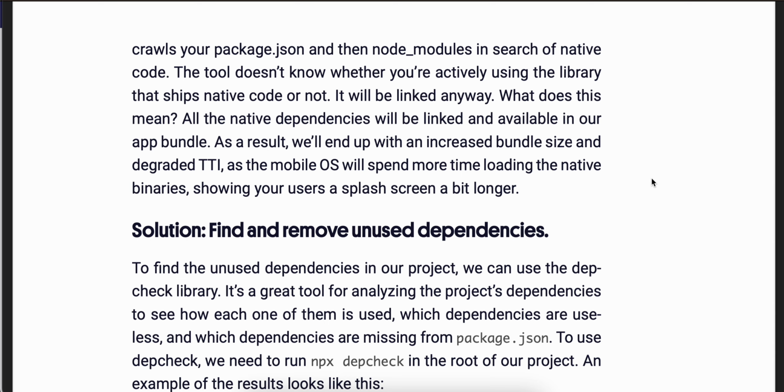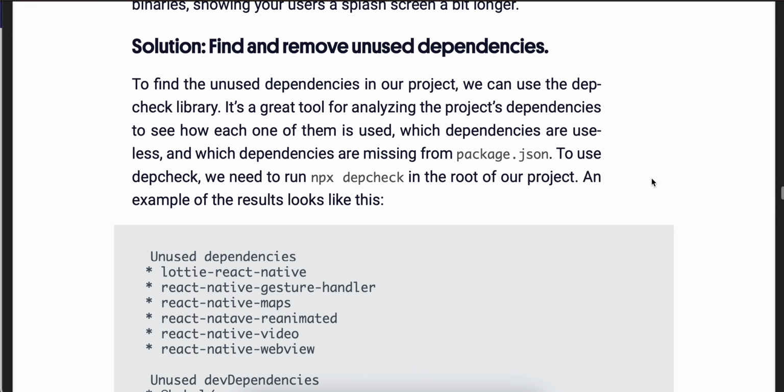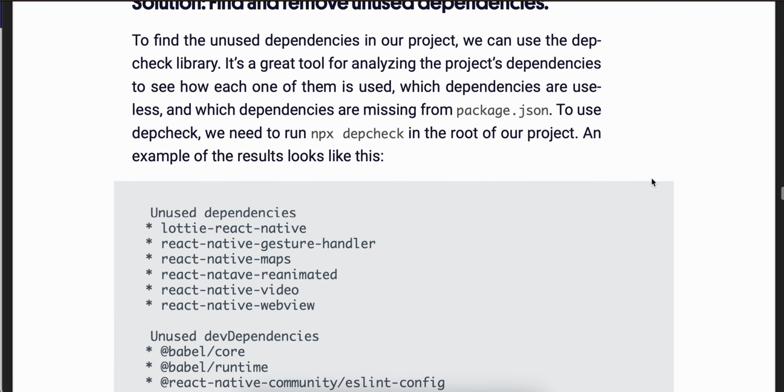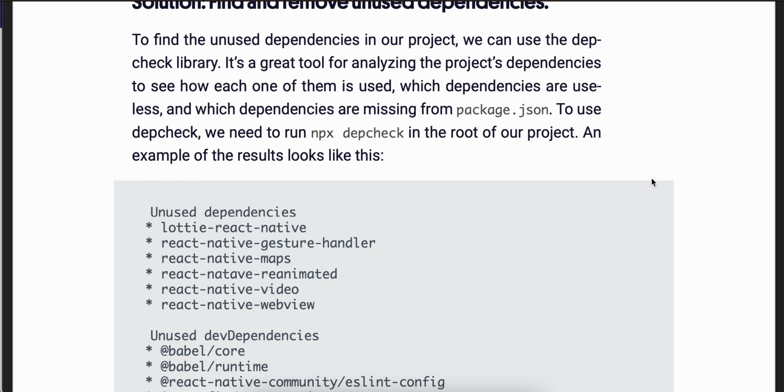As a result, we will end up with an increased bundle size and degraded TTI, as the mobile OS will spend more time loading the native binary, showing your users a splash screen. A bit longer solution: find and remove unused dependencies. To find unused dependencies in our project, we can use the depcheck library.